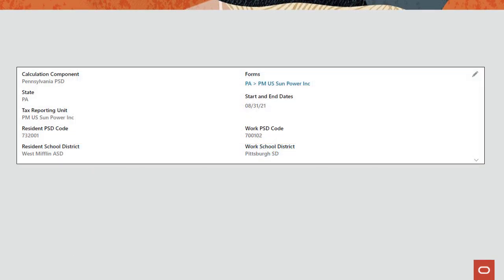Once you're sure the resident PSD code and school district are correct, the payroll process will withhold the higher of the resident rate, city plus school, or the non-resident rate, city only. In cases where the rate is the same, the system will automatically withhold the resident tax.